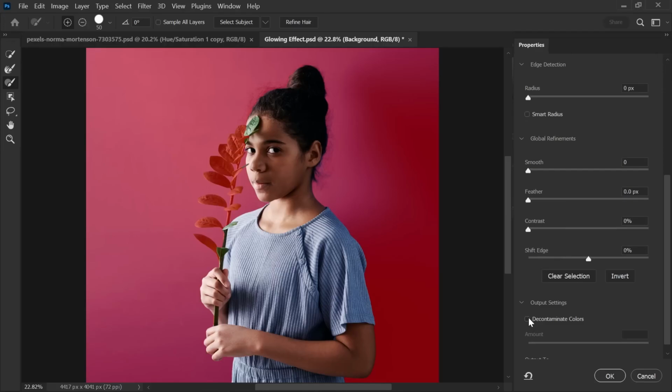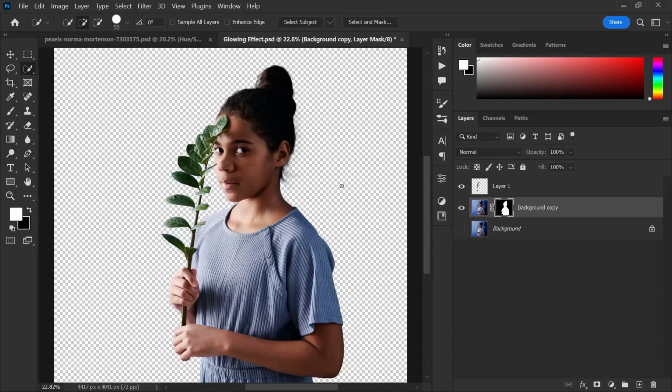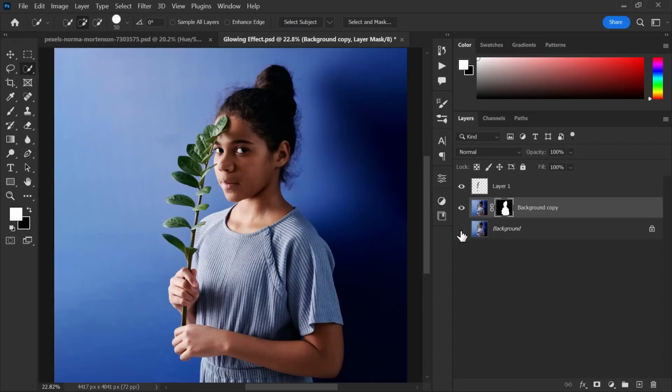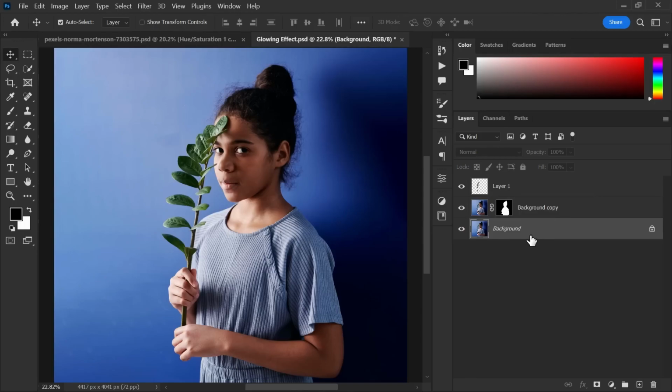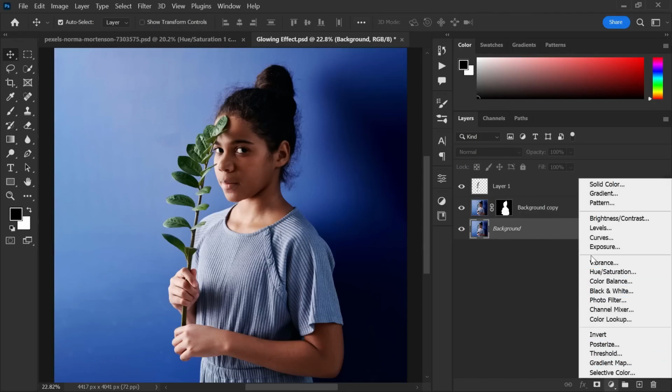After refining the selection, hit OK. Now go to adjustments and create an exposure adjustment layer in the top of background layer.